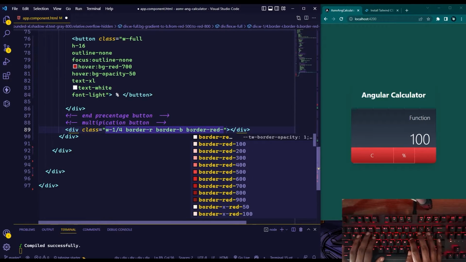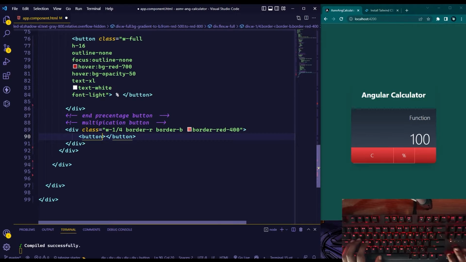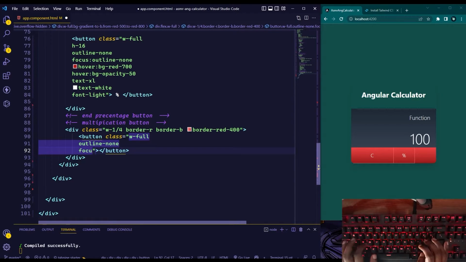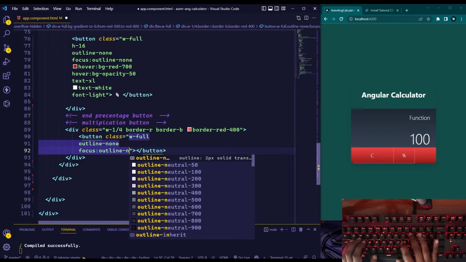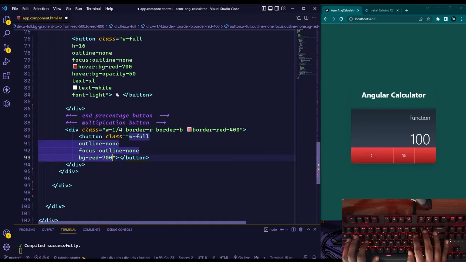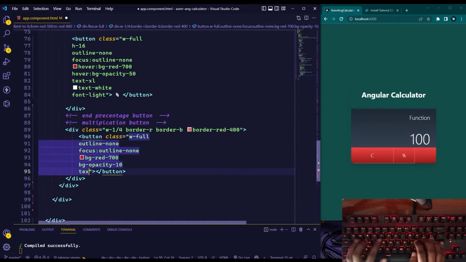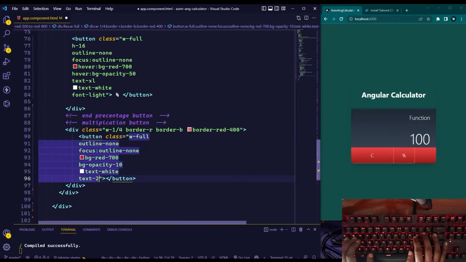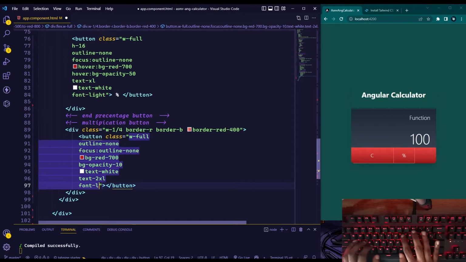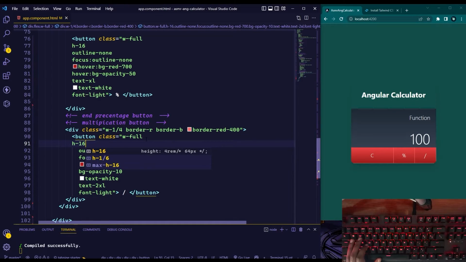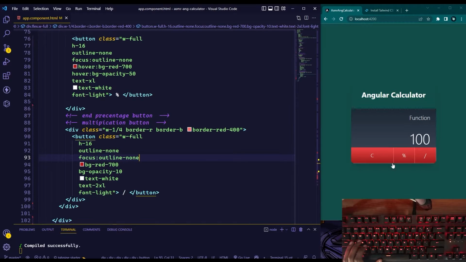After this, inside this div, create a button and add these classes. Nothing new here. This is also the same as the previous one. If you want, you can copy and paste it, right? So the classes are w-full, outline-none, focus:outline-none, bg-red-700, bg-opacity-10, text-white, text-xl, font-light. So now save this. There is an issue. I forgot to add the height class, so let's add that here. Now this looks perfect. Awesome.